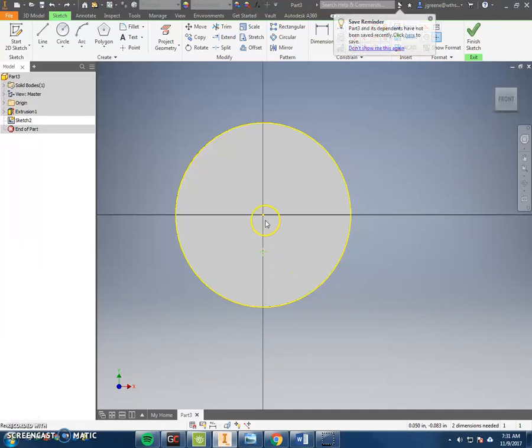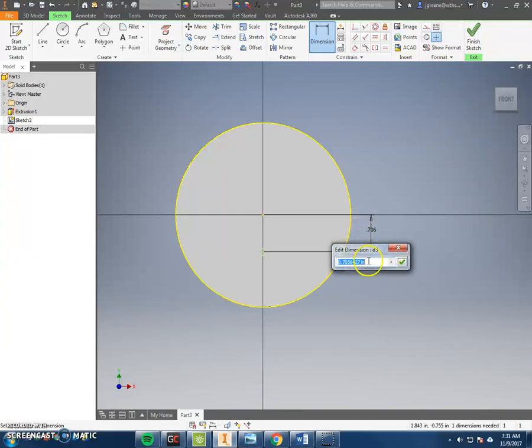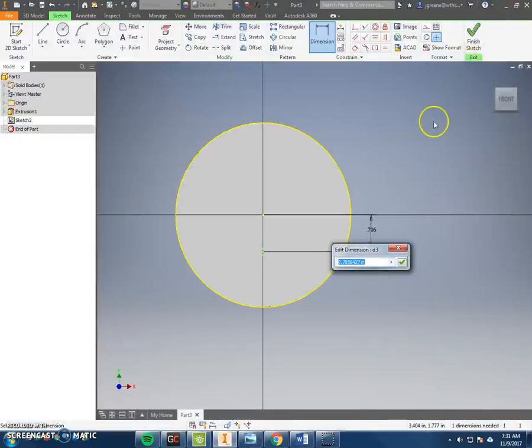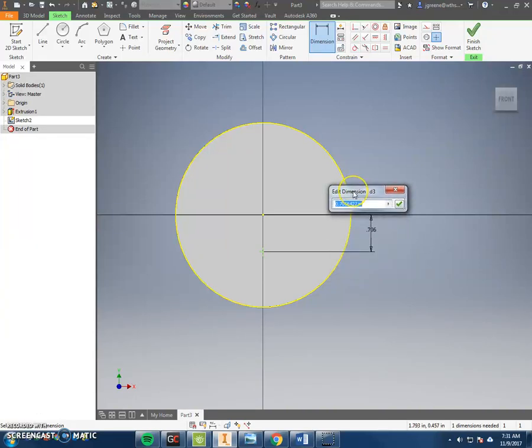The first thing I want to do is identify how far it is down from the center of this circle, which is identified right here with this projected geometry. I'm going to select Dimension. I'm going to click here, drag out, and it's going to ask me what is the dimension. If I go back here, it is 1/4 of the diameter. Well, my diameter was 3.5, so 1/4 of that will be 0.875. So I'm just going to put in 0.875, hit OK.